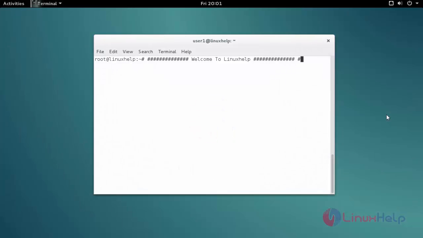Today I am going to show how to install Sublime Text Editor on Debian 8.6. Firstly, we need to download the Sublime Text Editor Debian file from the official site.